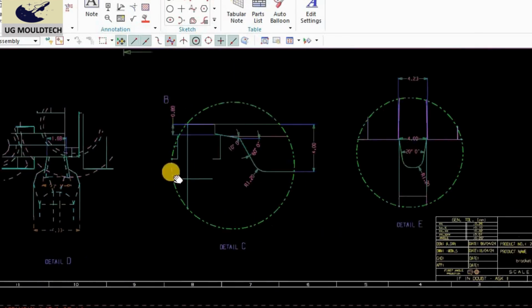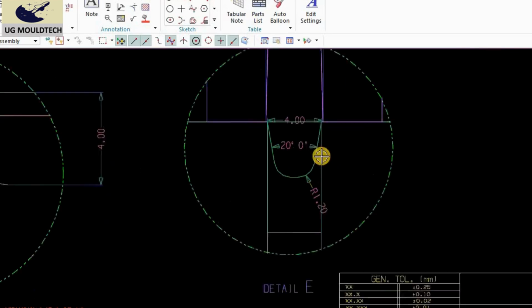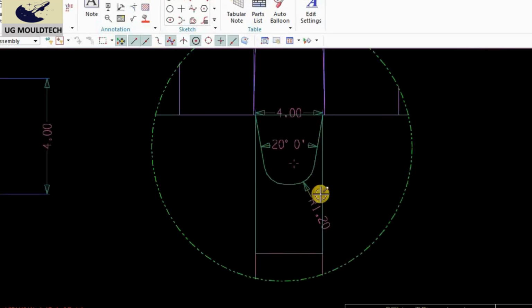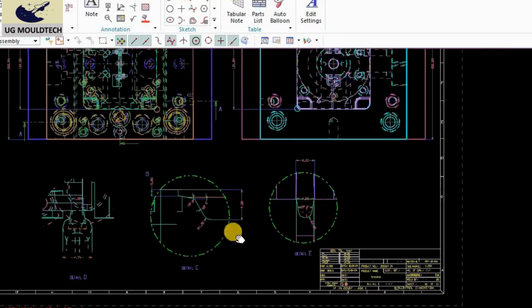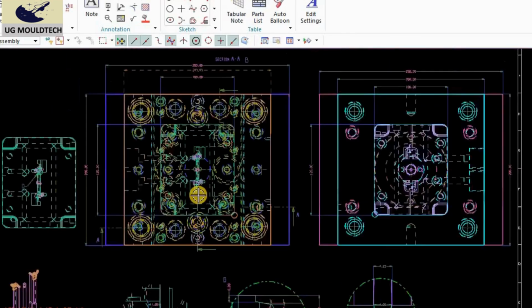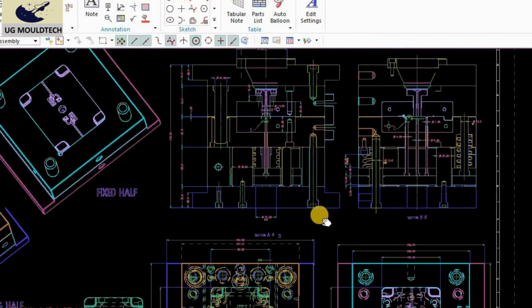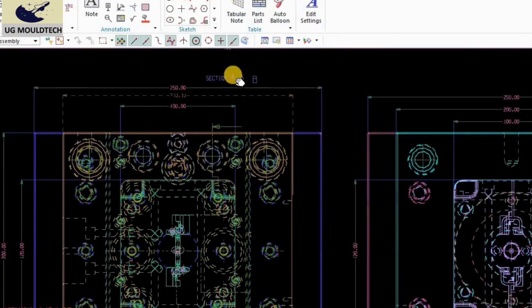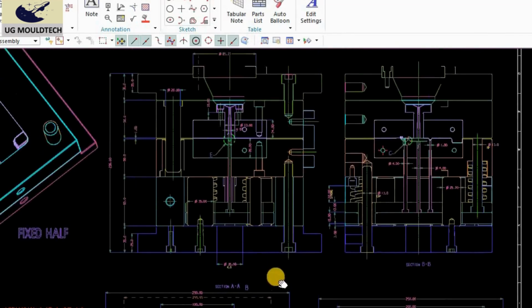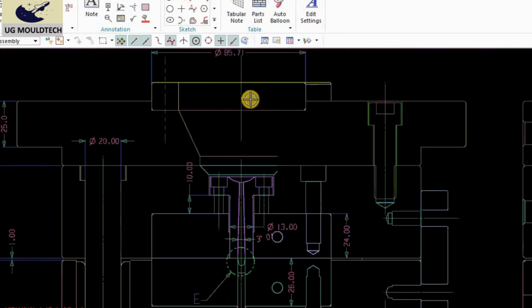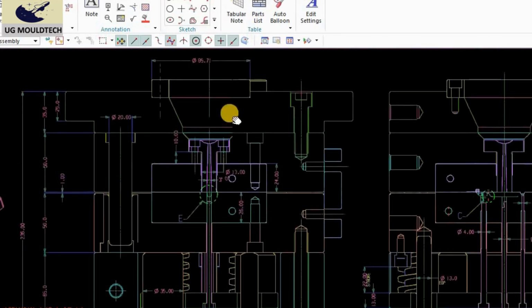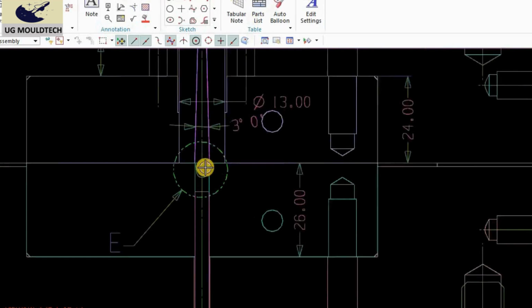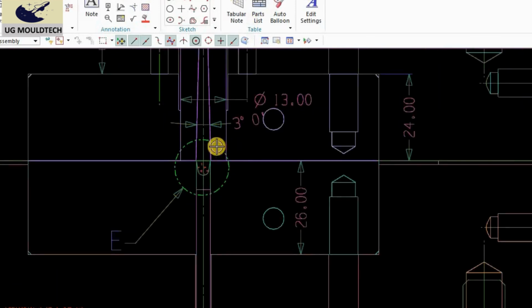This is also the runner. How much is the distance and what is the feature? You can see this is the fixed half, this is the moving half, and the section has been cut. You can see this is the AA section. It is cut from the center. You can see this is our register ring, screw bush. From here the runner comes. You can see this is one more detail.